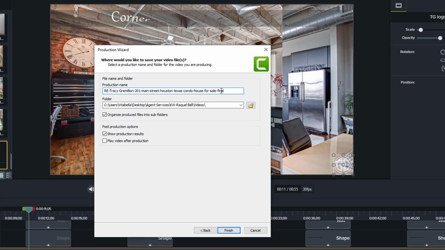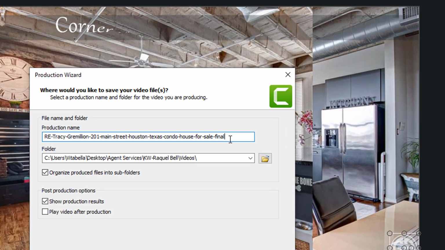And all those words I use in there, I do because the name of any video file can be, the spider crawls for like when people are searching for stuff. It will read the name of that file. So I want to put the agent's name in there, I put the address in there, I put the city, state, condo, house, and I put for sale. So that way it's all in there.